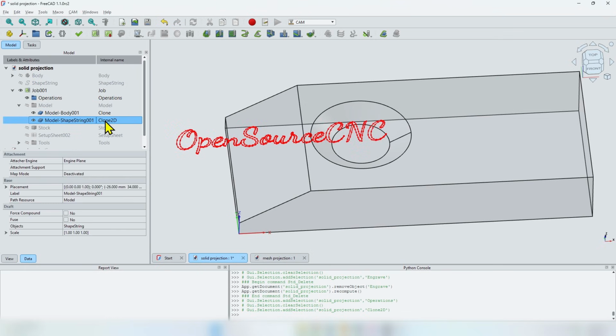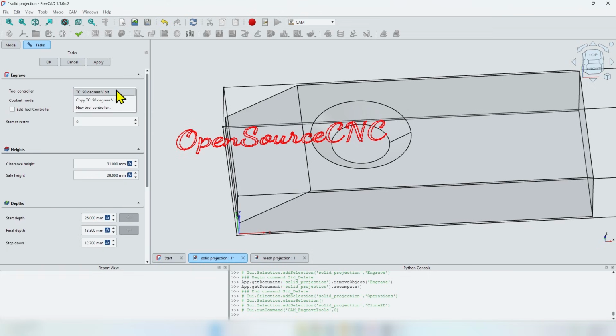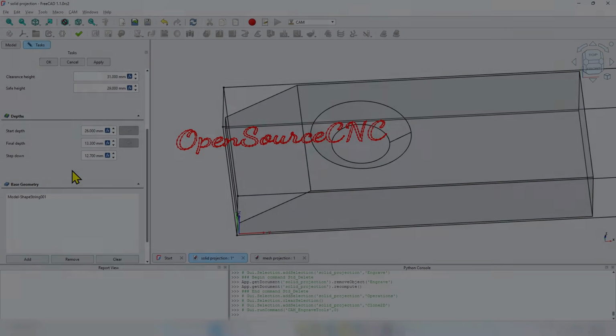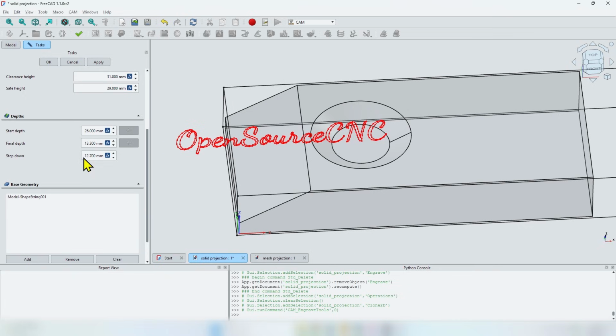Now let's select the shape string and create an engrave operation. I will use a 90 degrees V-bit, and make sure the object is in the base geometry. What I need to do differently than usual is make an operation that has just one pass. I don't want multiple passes, I don't want step down, because the projection operation will only take into account the shape, not the number of layers. So in this situation I have a step down of 12.7 millimeters, which means any difference between the start and the final depth which is lower than this step down will be okay.